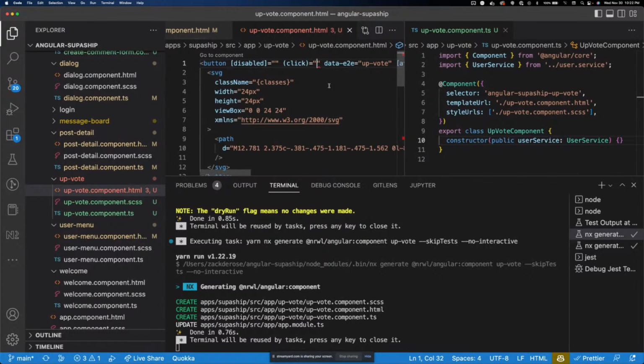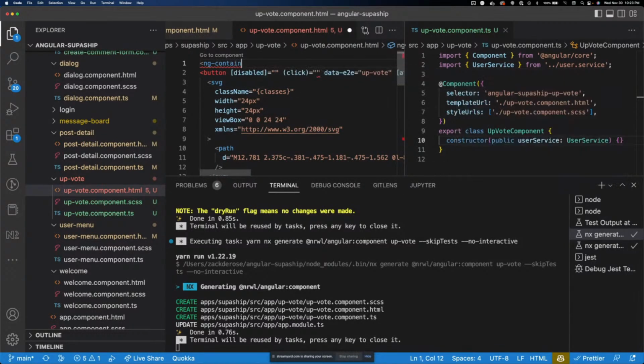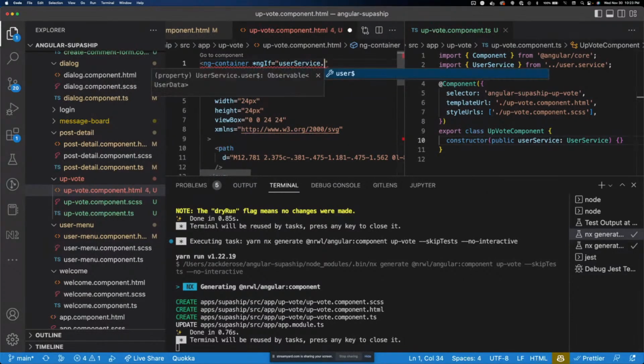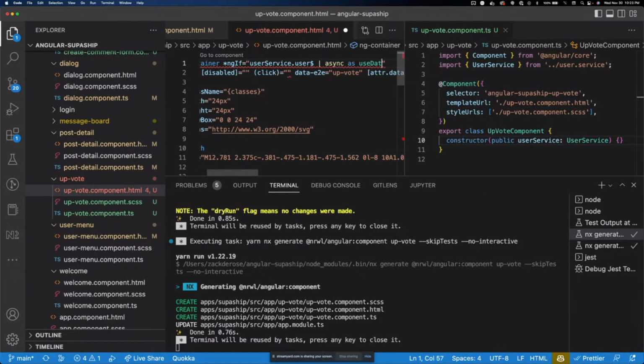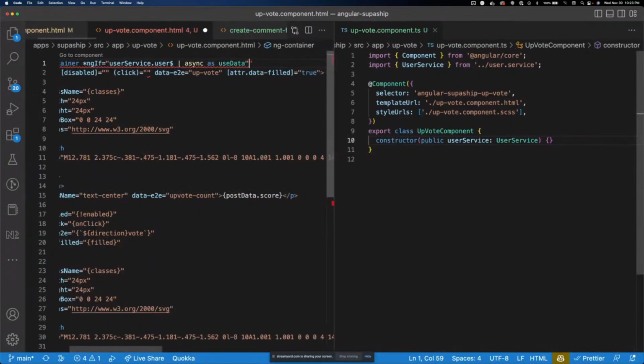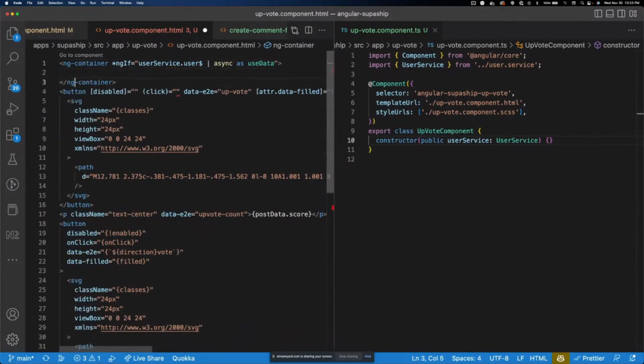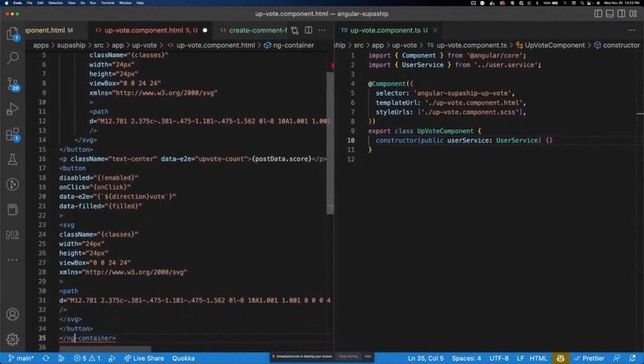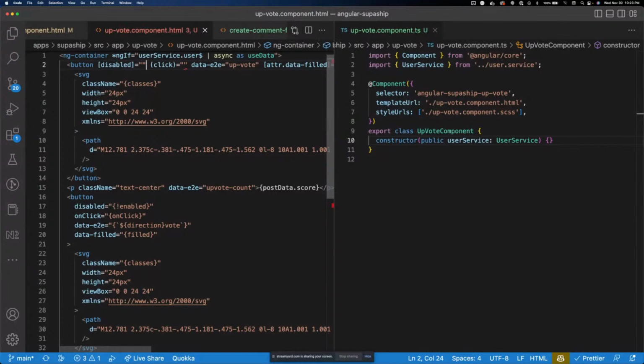So clicking on the button, well, no, we want to do disabled first. We're going to start with the ng-container, ngIf, userService.user pipe async as userData. Clutter things a little bit there. Drop the container all the way down. So for now we'll just say it's disabled if not userData, but userData.user if there is none.